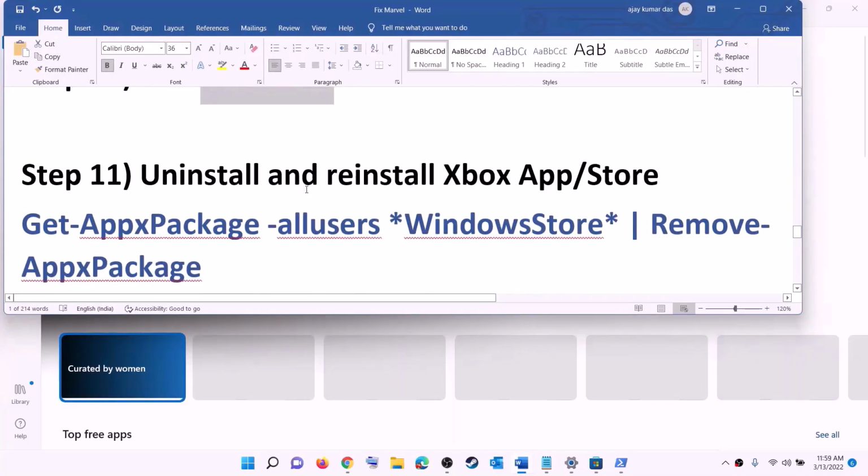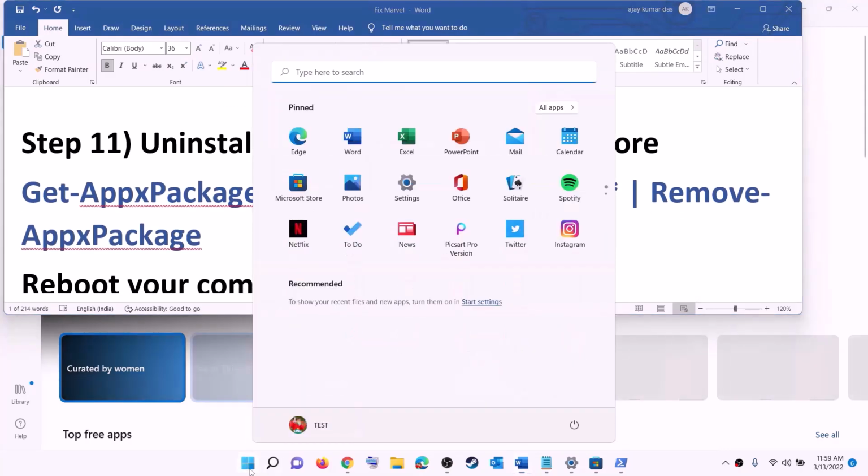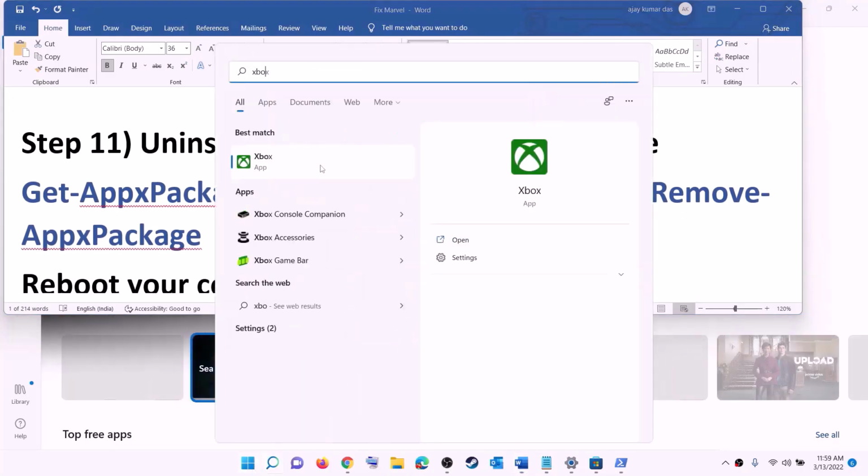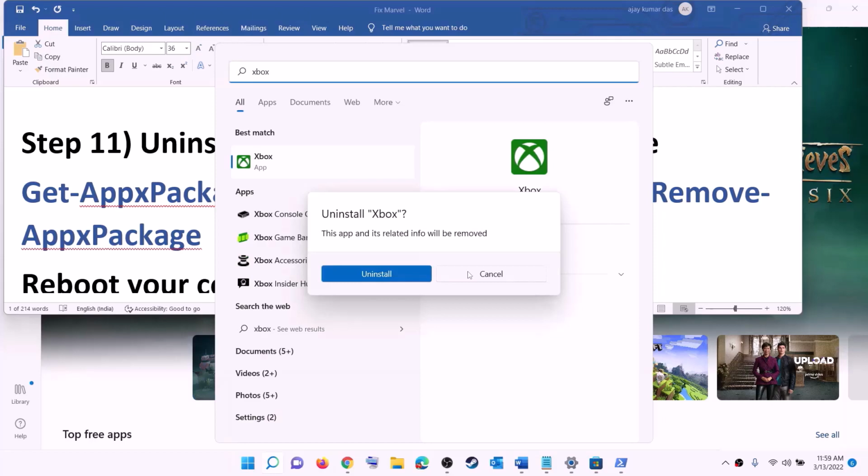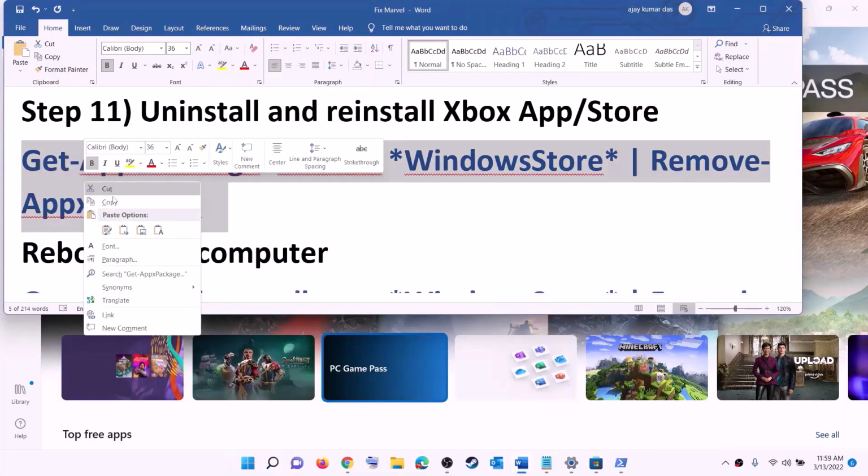Now the next step is to uninstall and reinstall Xbox app in Microsoft Store. So for this, type in Xbox app in Windows search box, make a right click on Xbox app, then click on uninstall. And then again click on uninstall. And after the uninstall, copy this command to uninstall Microsoft Store.